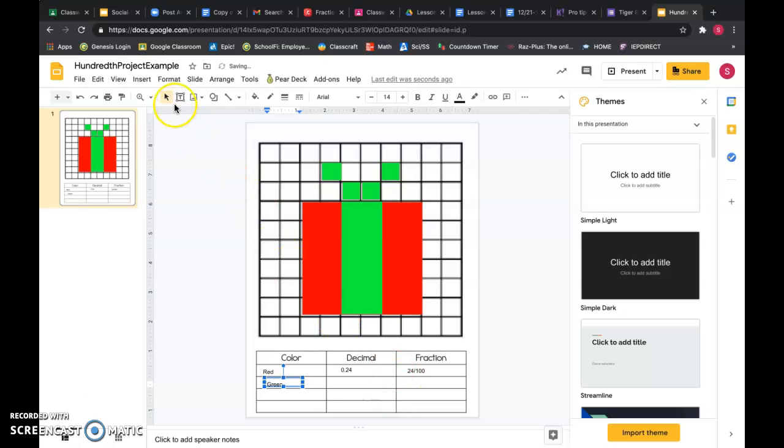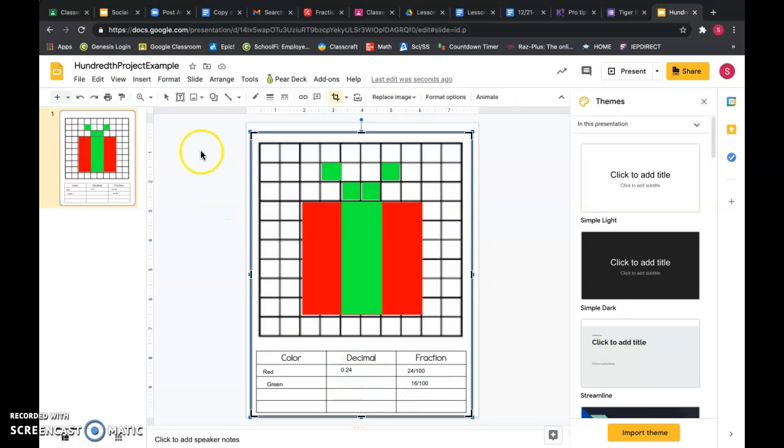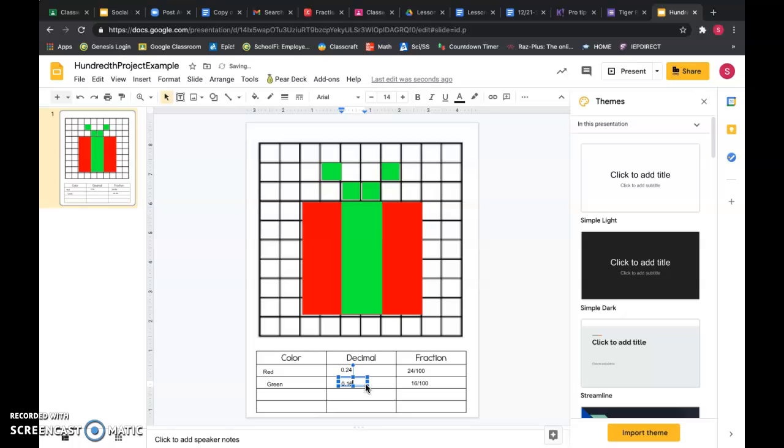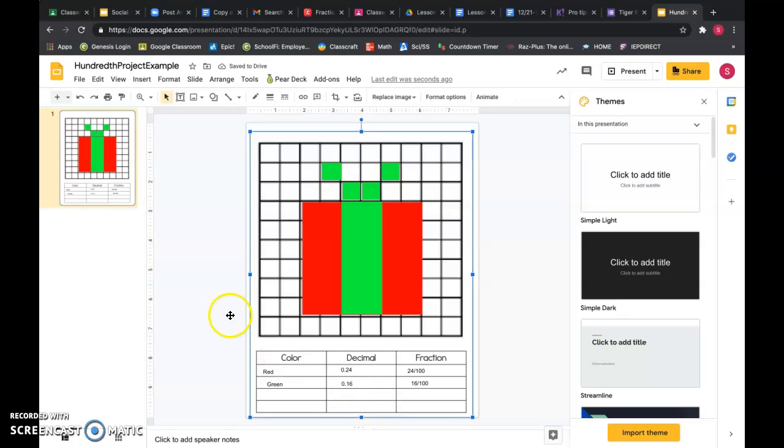And then I'm going to create another text box, and I'm going to put it in the fraction part. And I said I had 16 green ones out of 100. So I used 16 green ones, and I have a total of 100 to use. So my decimal is now going to look like 0.16. That's how many I used.